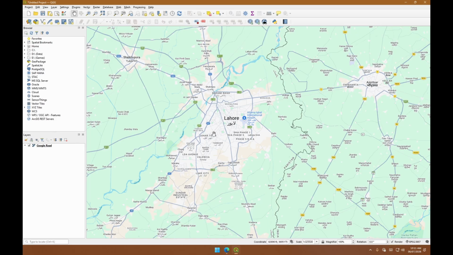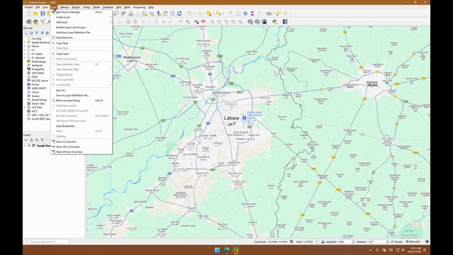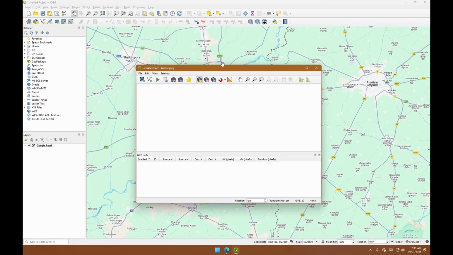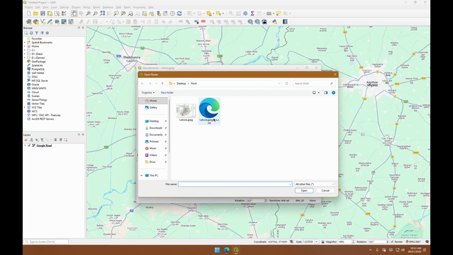Now, to georeference, we'll click on the Layer tab and select Georeferencer. When we click it, it'll open this window. Now you can see here at layers, I only have the Google Road, which is the map. And now I'm going to click on Open Raster. So you'll navigate to a point where you have the image.